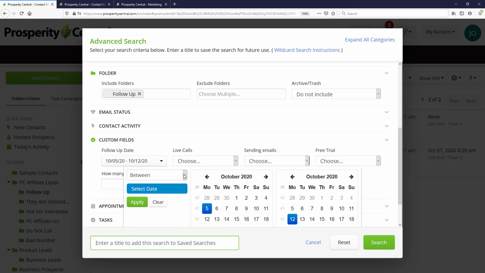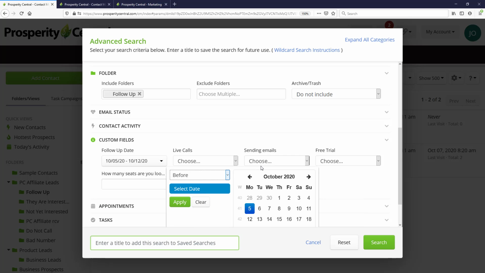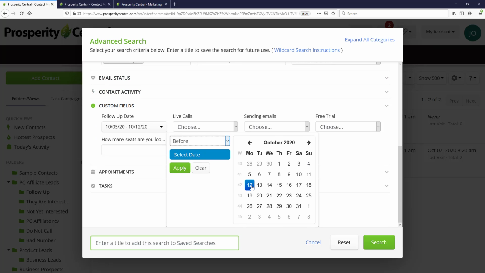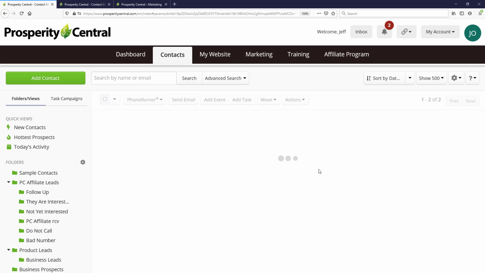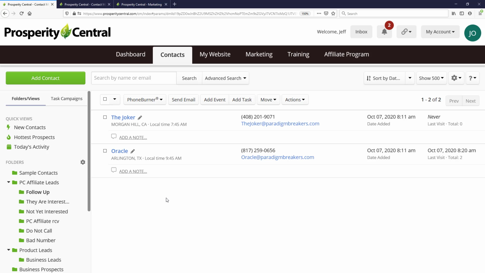Of course, we could also do before a specific date. We could say, hey, I'm looking for anything before, let's say the 13th, because that would include the 12th, right? So we do anything before the 13th, hit search, and that gives us those same two people. That gives us everything that has a follow-up date that was before tomorrow, which would be today and older, right?